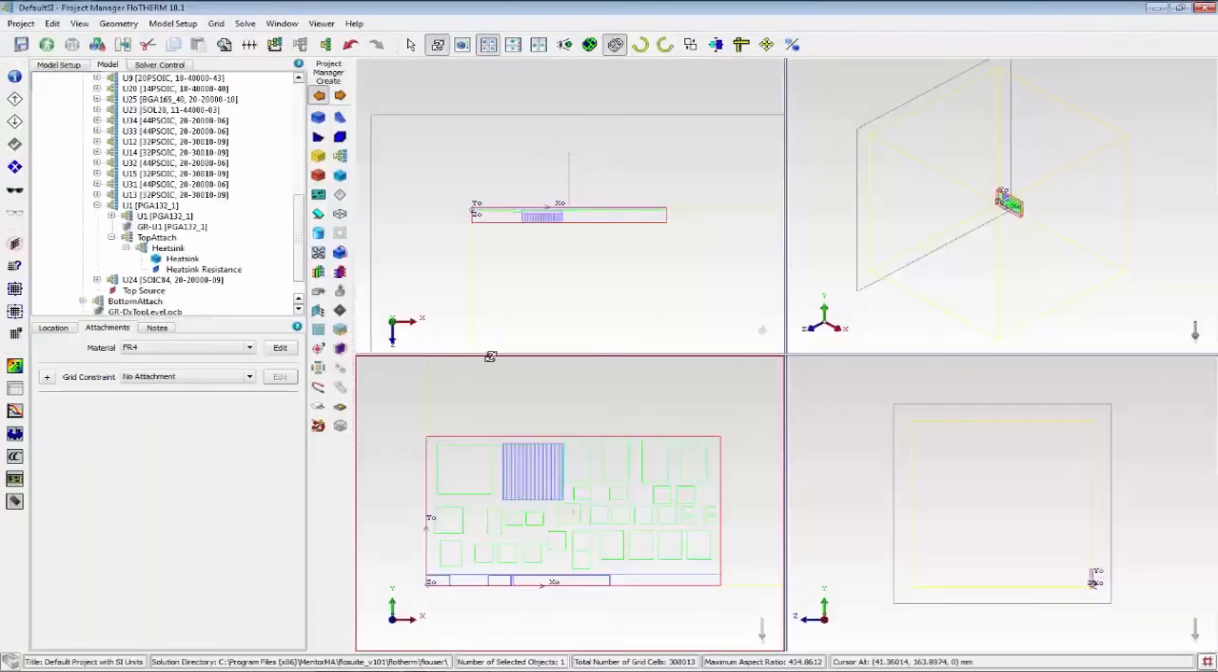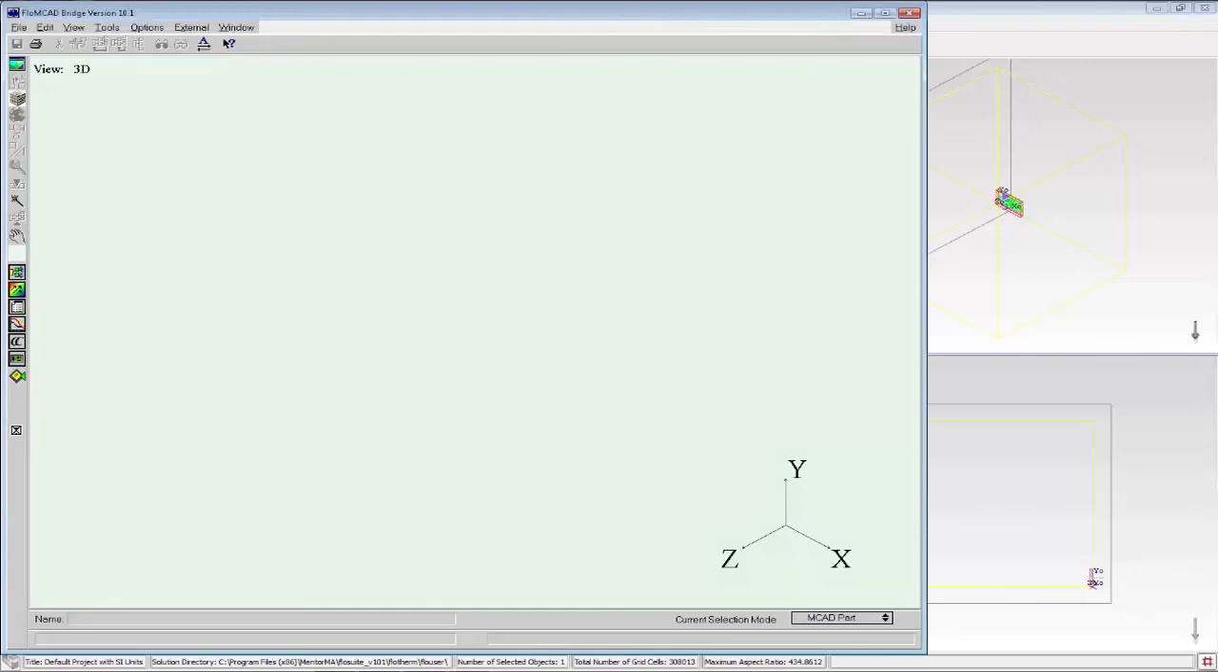Okay, so I'm just going to close that down now. The next application I want to show you is something called the Flow MCAD bridge. The Flow EDA bridge is used for importing EDA data. The Flow MCAD bridge is used for importing MCAD data. So let's start that up.